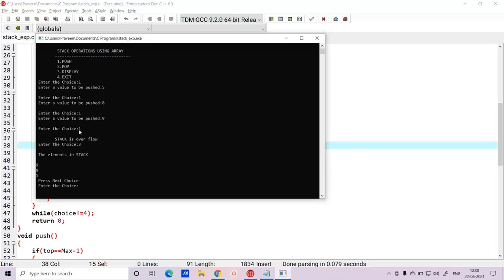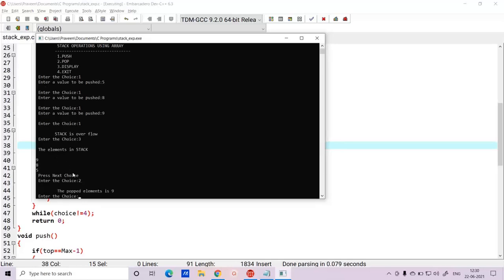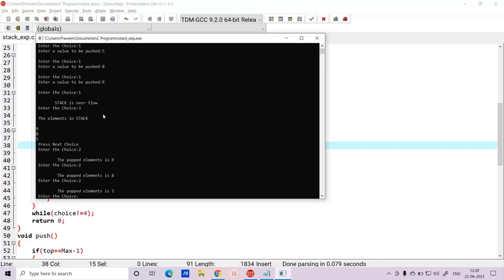Now I'm going to display the elements by selecting choice 3. If you observe, the first element which I have inserted is placed at the last. Second element is 8 and third element is 9. As I told you, stack works in the form of last in, first out. Whichever element is inserted last will be deleted first. So I'll press 2, that is, I want to delete some element. If I press enter, the first element it is deleting is 9, which was the last element I inserted. Similarly, now it should delete 8. Now we are going to delete 5.